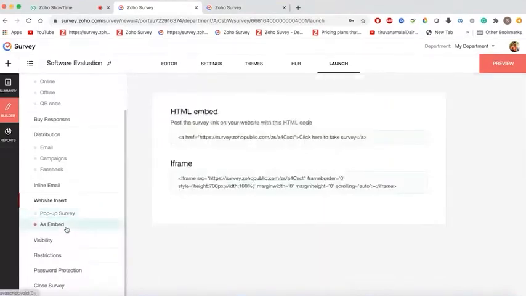Or you may not want it as a pop-up, because there could be a reason, like there are many antiviruses which block the pop-up. So you can utilize the embed feature directly. Use the HTML or the iframe links to embed the surveys in your website.